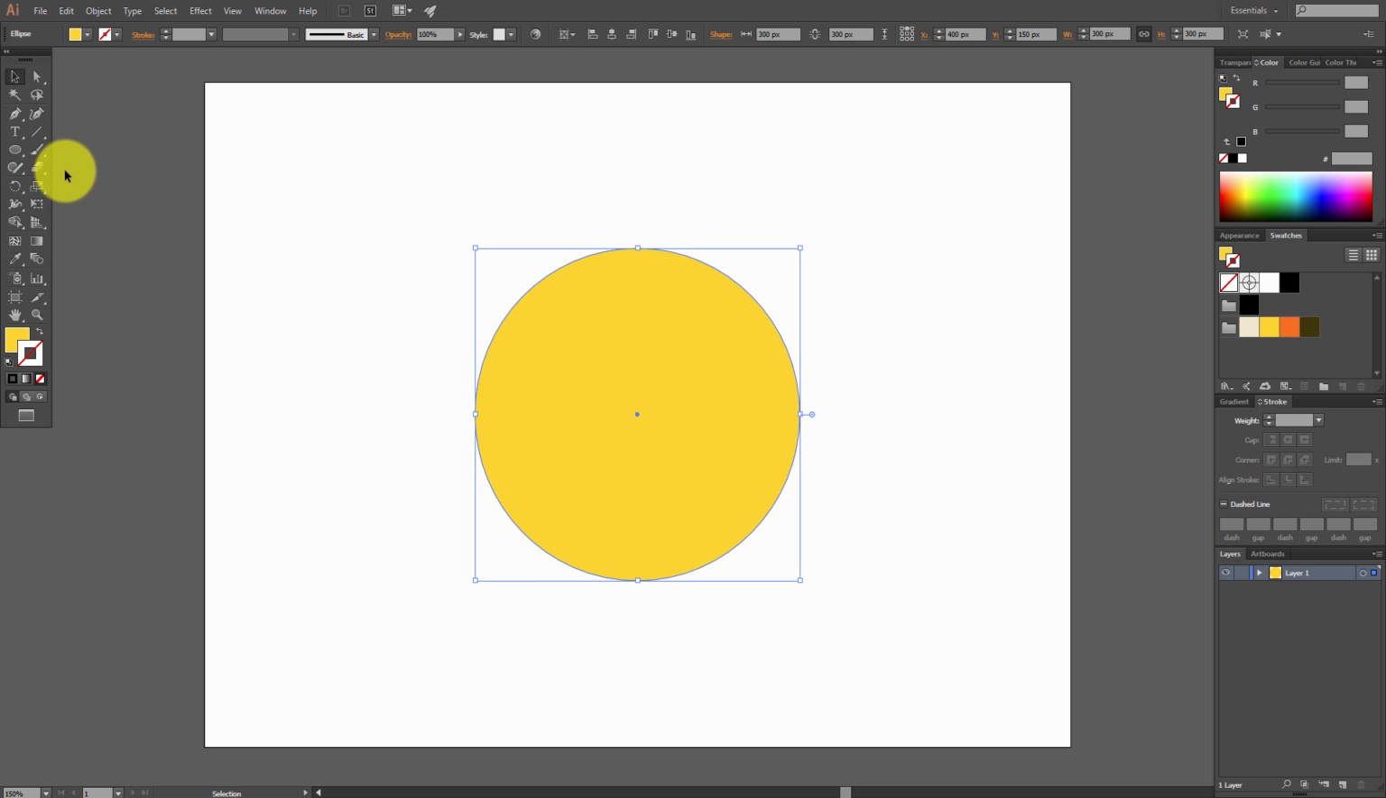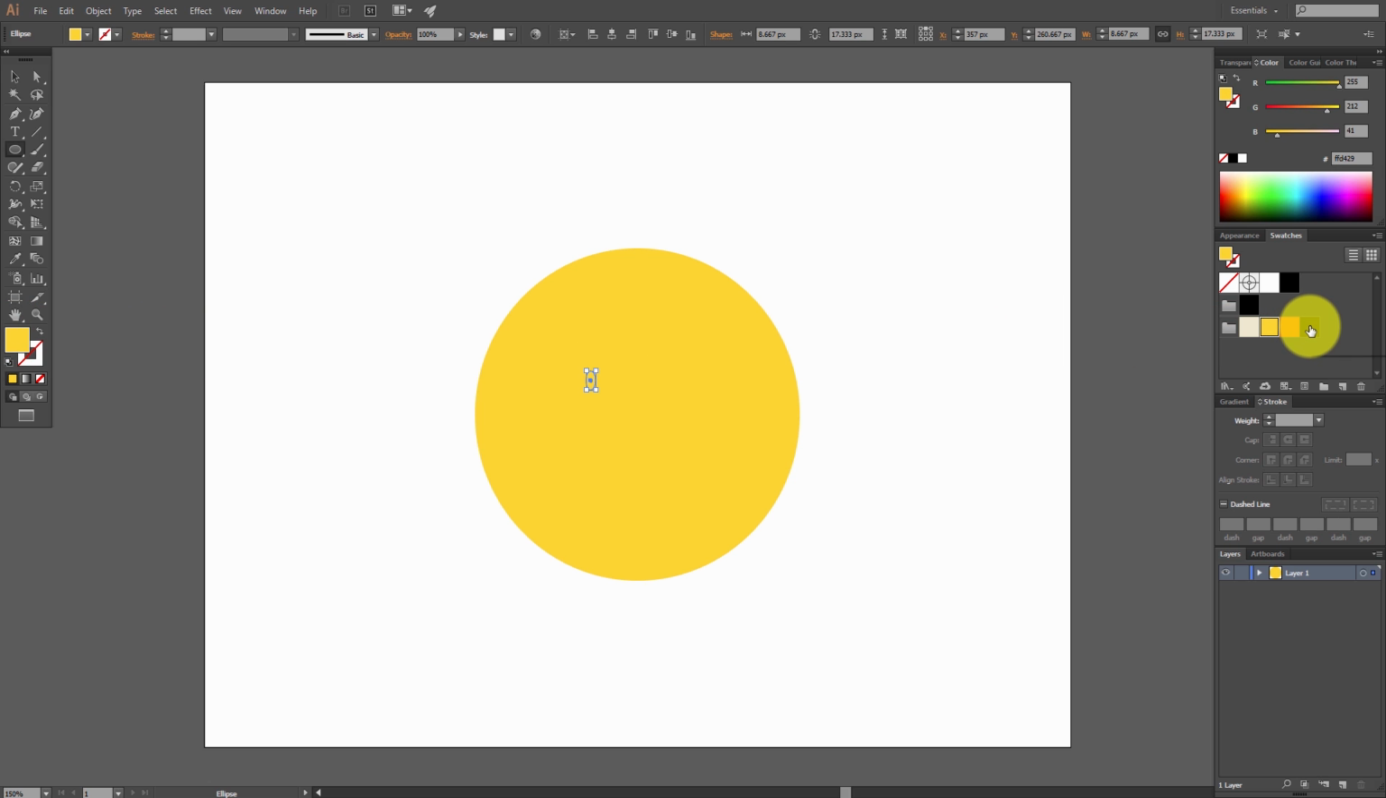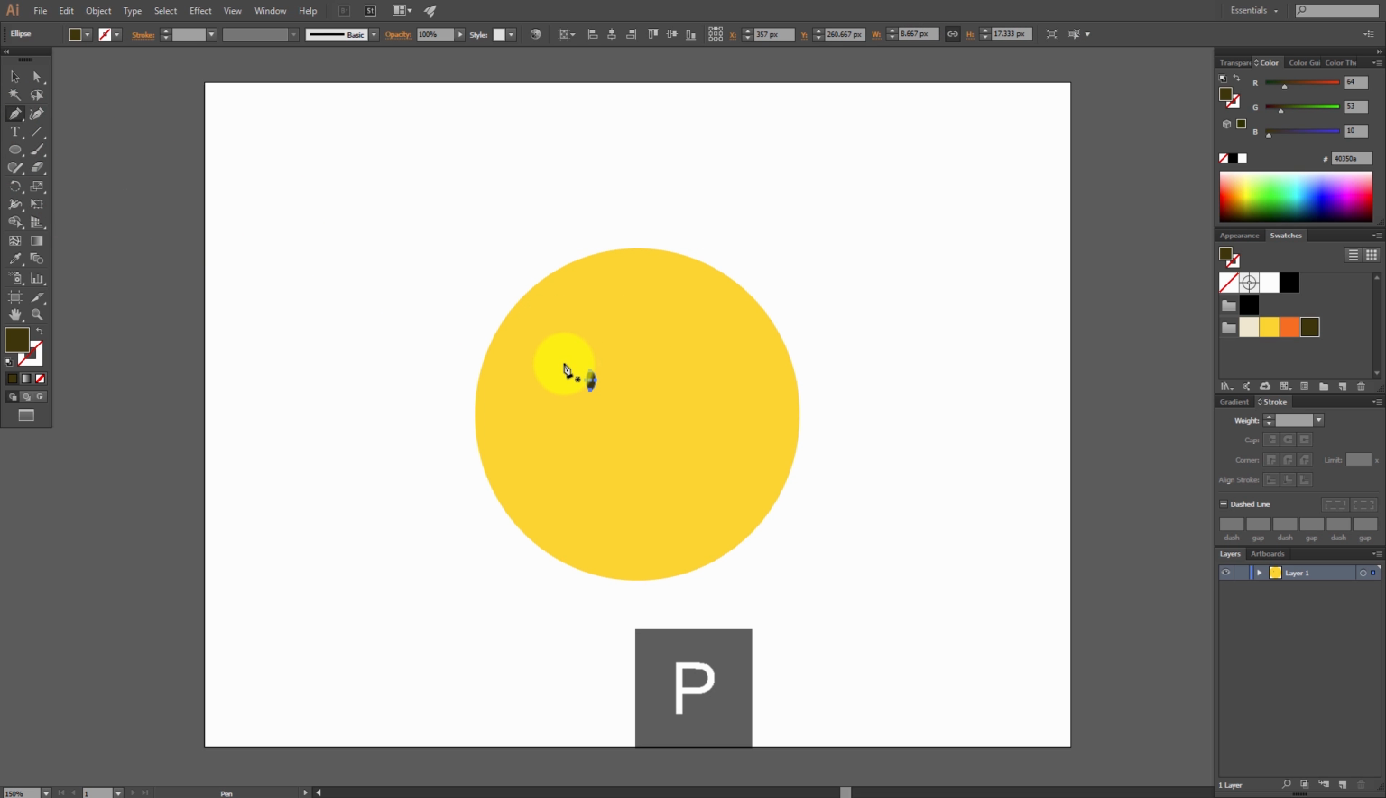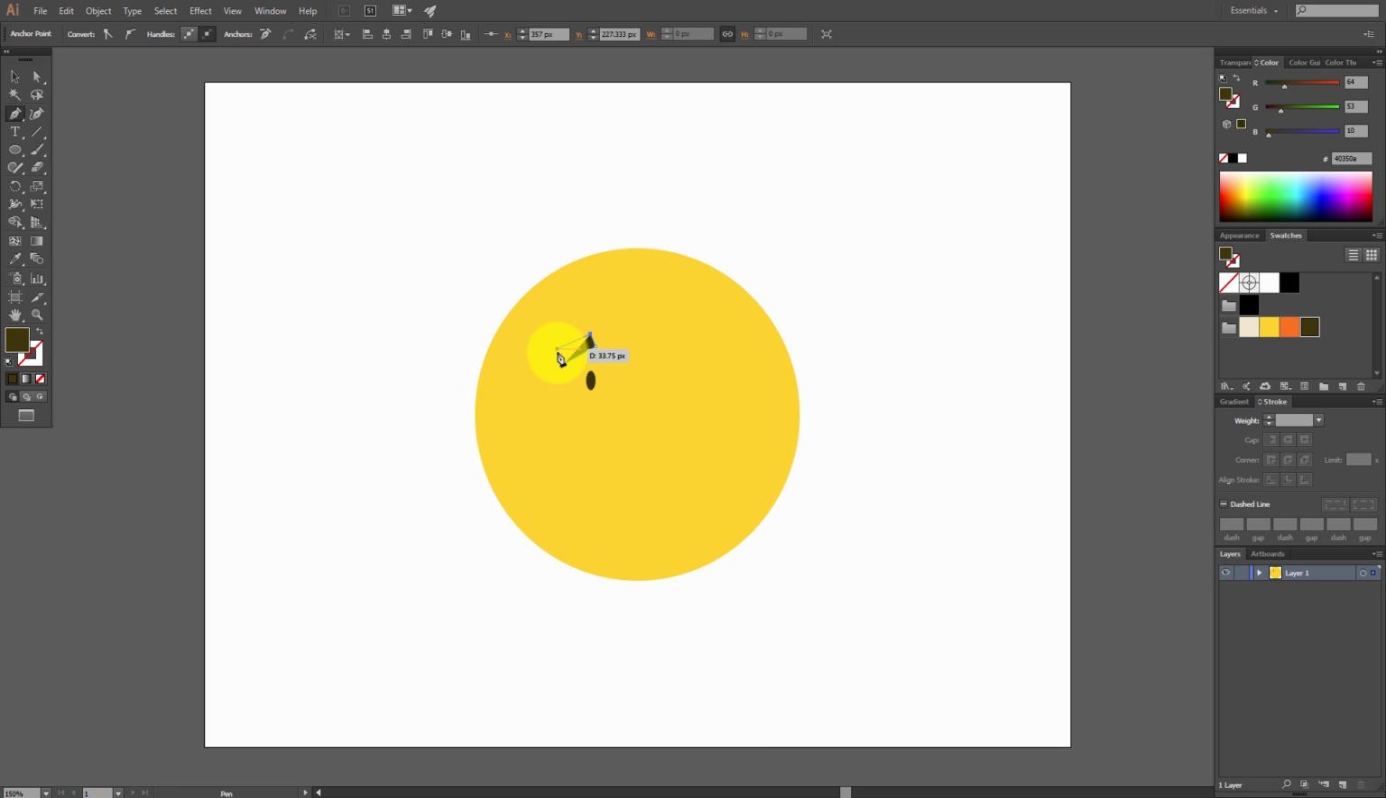Now I'm going to work on the face, so I'm going to select again the ellipse tool or press L on my keyboard, and I'm going to create a smaller ellipse here around this size, and I'm going to fill it with a darker yellow color. Now I want to make the eyebrow, so I'm going to go here and select the pen tool or press P on my keyboard. Then I'm going to make a point here, and another point here, another point here, another point here, and then now I'm going to go back to the original point to close my shape. This is going to create like a little rectangle, and I'm going to fill it with an orange color. As you can see, now I have an eye and an eyebrow.